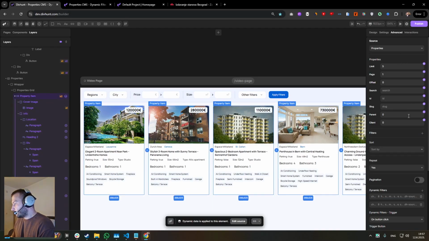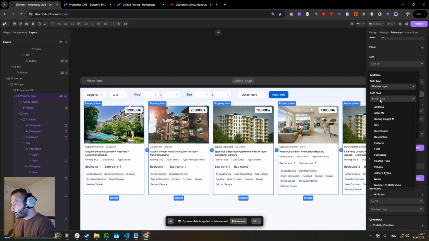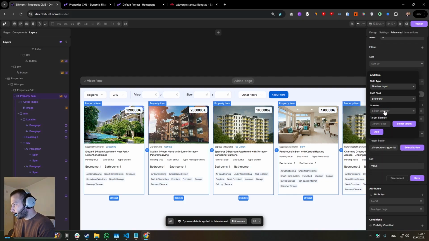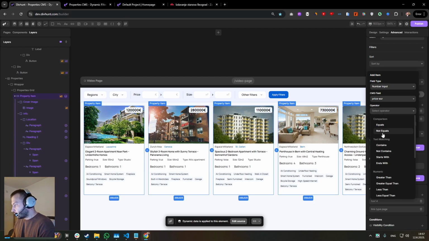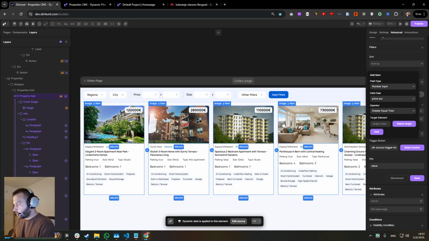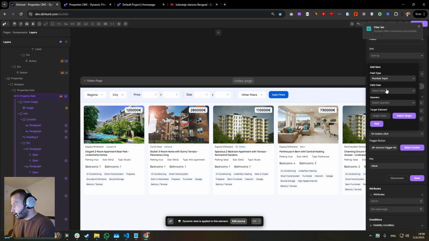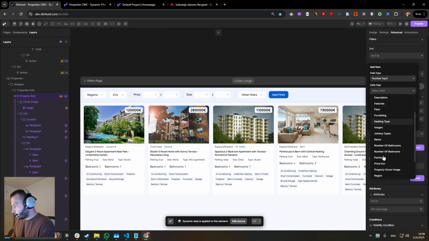Let's go to the advanced tab. Let's go add a new dynamic filter. Here we need number input. We are going to filter by size, by price, sorry. For the operator, we are going to use the numeric operator, which is greater or equal than, because we want if the user types 100K, to include 100K plus more in this input here. So let's select the target. So that's selected. Let's create another number input also for price.